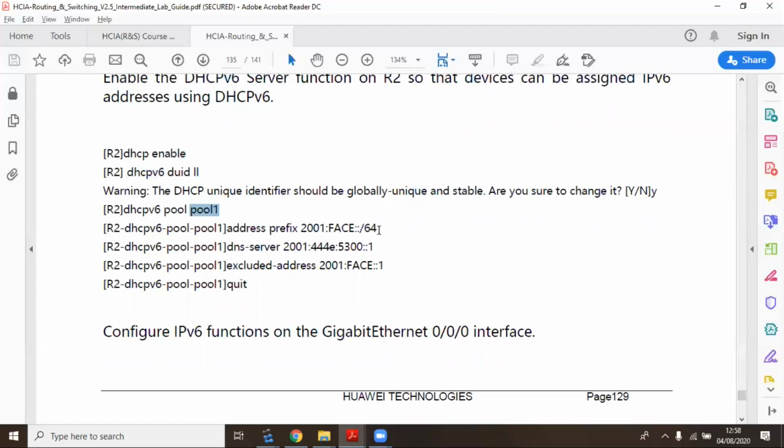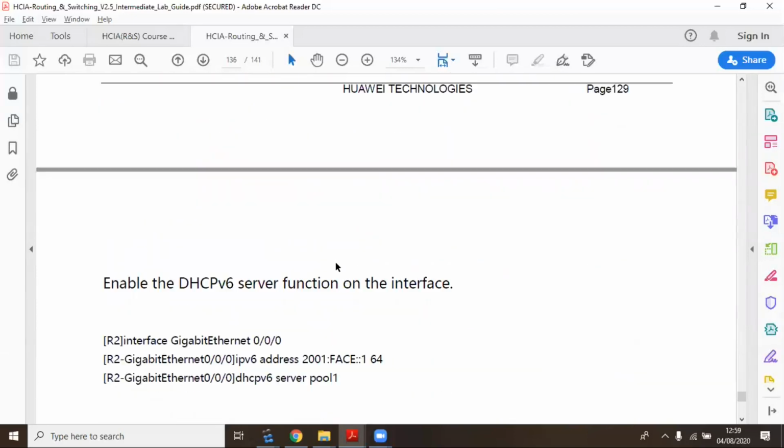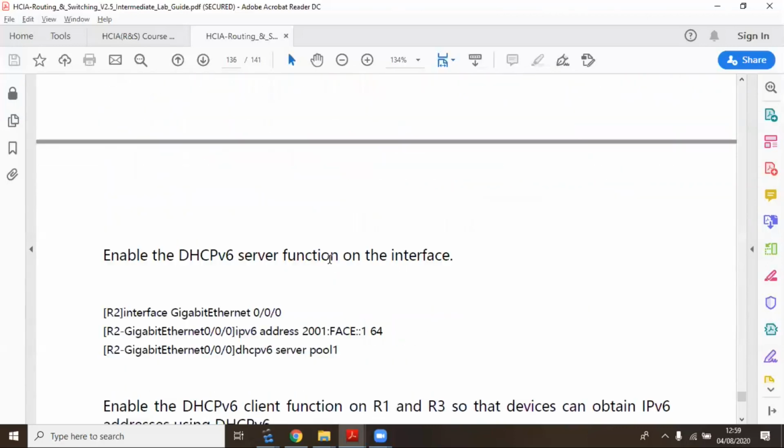Then we create an IPv6 pool. We call it pool 1. Then we give it the IPv6 prefix. So the prefix we're going to give is this one here, /64, so the prefix is 64 bits long. Then we also specify other configuration parameters like the IPv6 address of the DNS server, and we exclude this particular first address in this address range using that command. Okay, so let's go ahead and do that on R2.